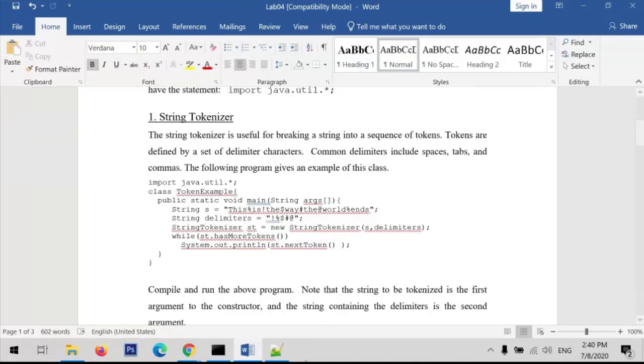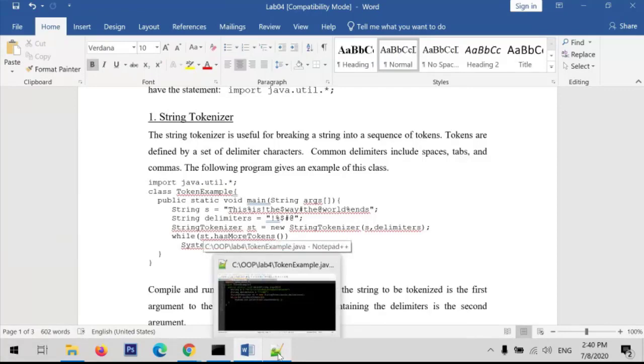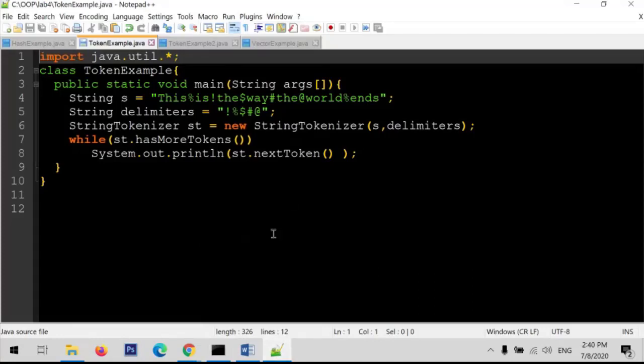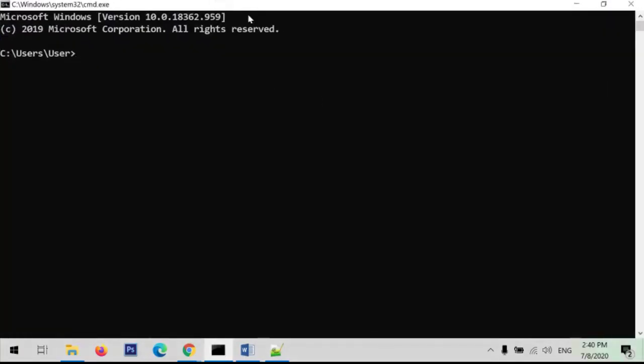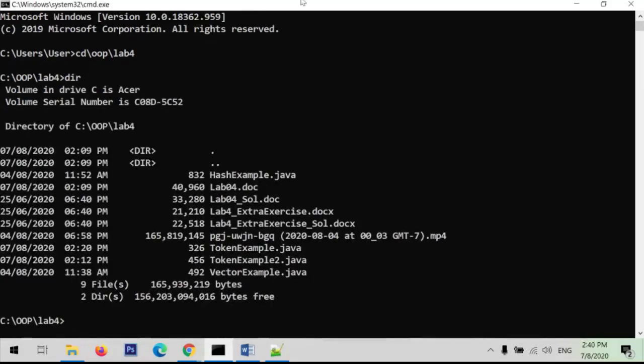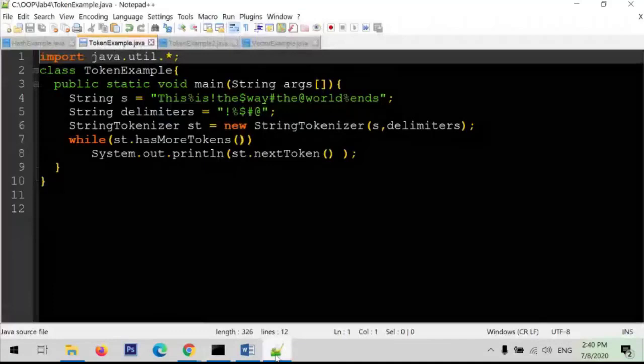Can I go to the code first, then I run it, and after that I will explain how the code works. So this is the code. Let's run it first. You need to go to the command prompt. Similarly, I go to my directory OOP and then to today's Lab04. Then I want to see the files and directories. All the files are here, and the file is TokenExample. TokenExample is the file name.